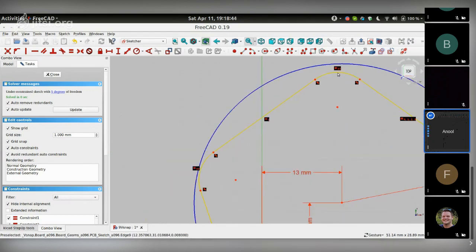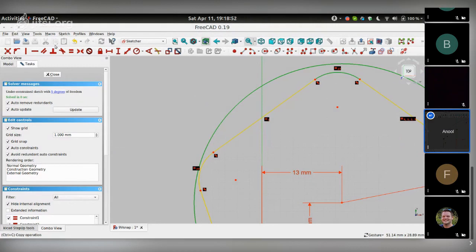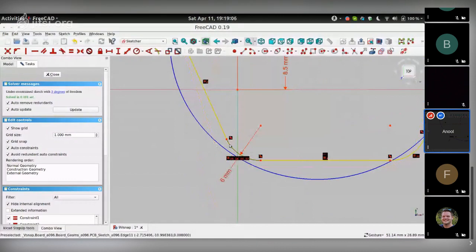What I need is to have this tangent to these two. Tangential. This one tangential over here. 3.